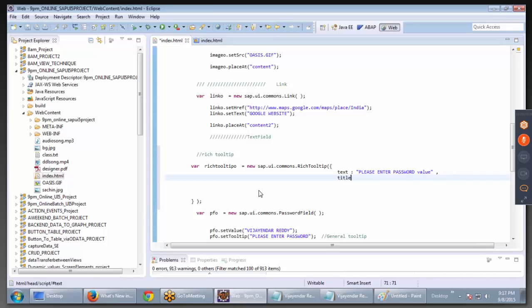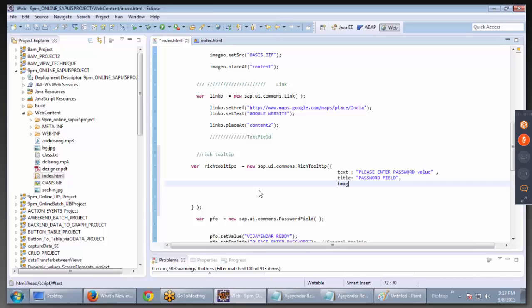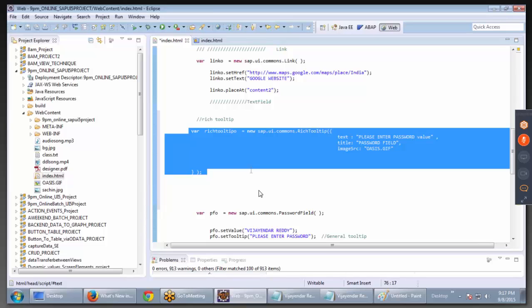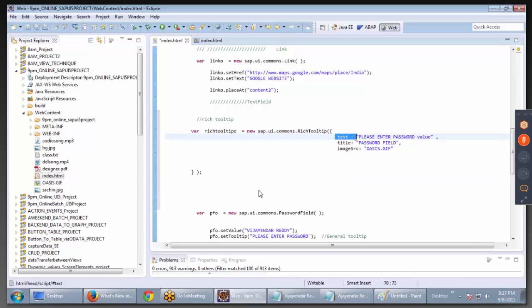And title is another property. So you can use title colon, and provide something like password field. And you can use image src, and I want to use, for example, the oasis.zip file. So this is how you can create a rich tooltip, where we are setting the tooltip text, tooltip title, and tooltip image source.